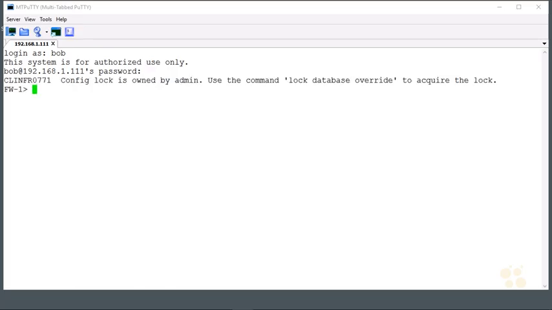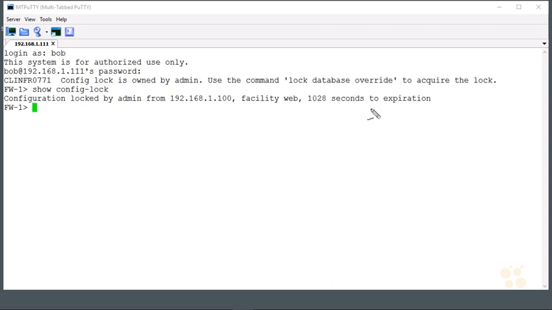And now we have good news and bad news. The good news is that we are successfully logged on as Bob. And the bad news is that the lock on the configuration is currently not us. It's owned by admin. And if we weren't sure, we could issue this command, show config-lock, and press enter. And that would confirm for us who has the lock. It's admin.